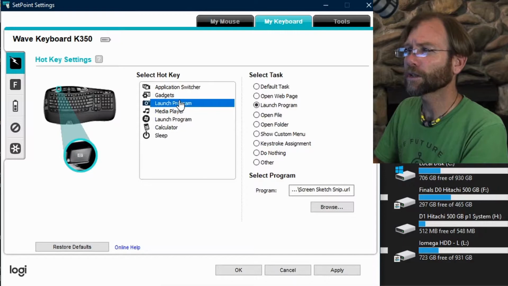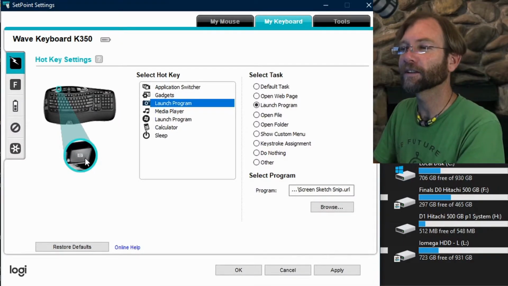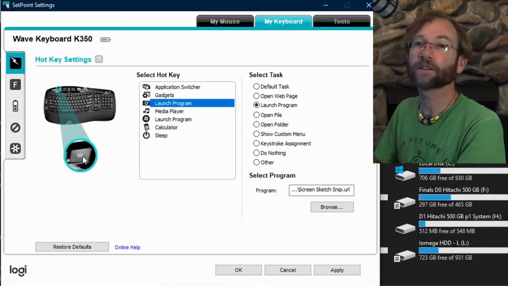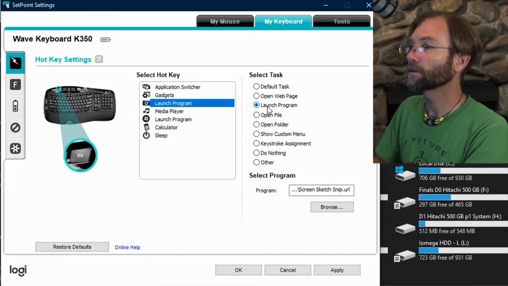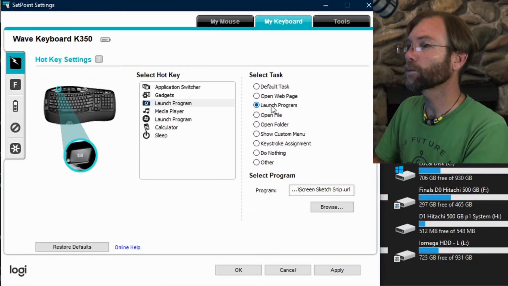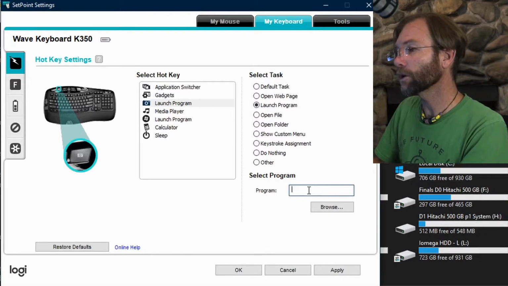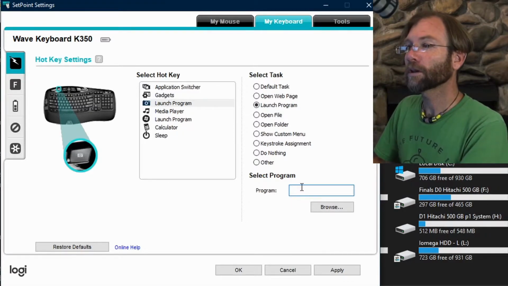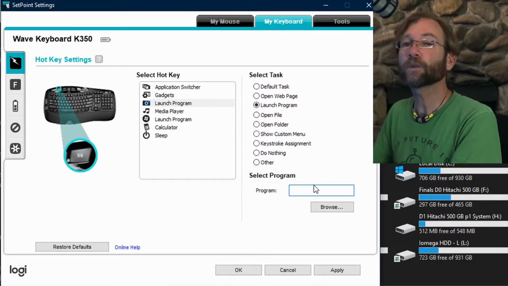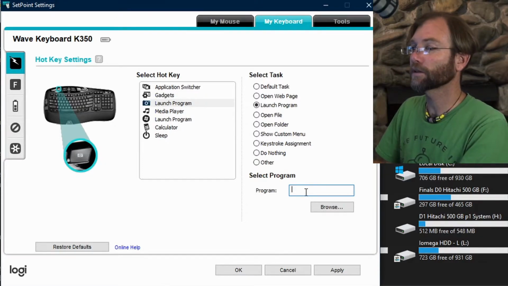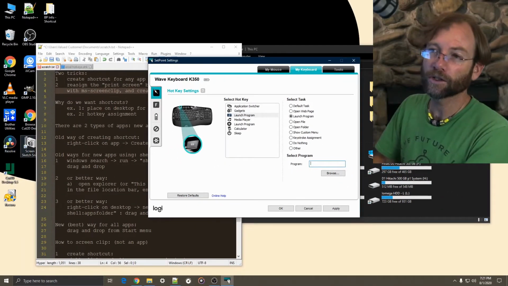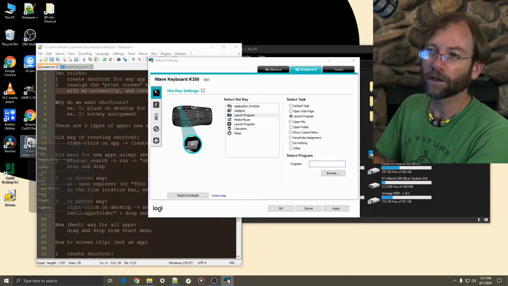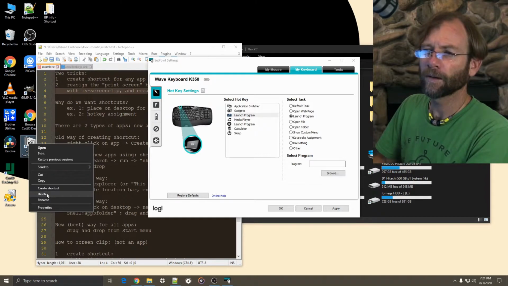So this one in particular is the one that I want to redefine. It's the one that's got a camera on it, and so I want that button to take a snapshot of my desktop. And so I want it to launch a program. And what program do I want it to launch? Well, this screen clip thing isn't actually a program. It's a function of a program. So I need to create a shortcut for it. And actually I do have it on my desktop already, but I'll delete it and I'll create a new one.